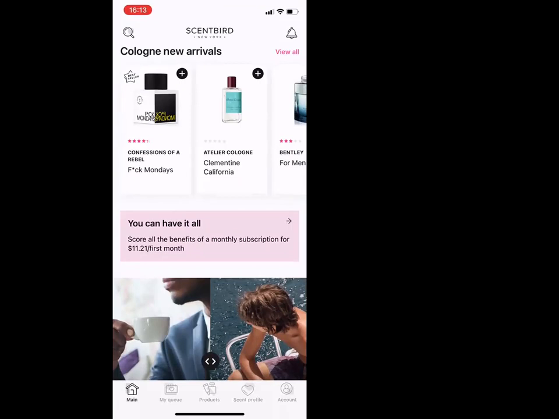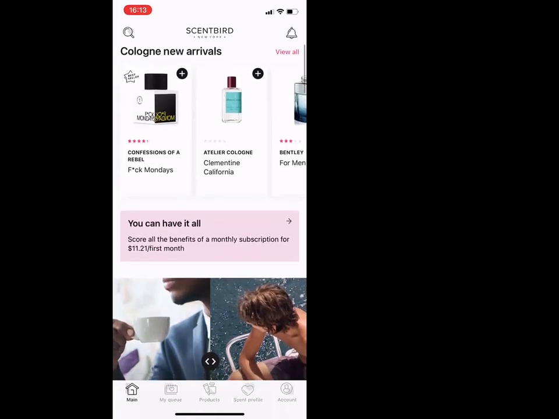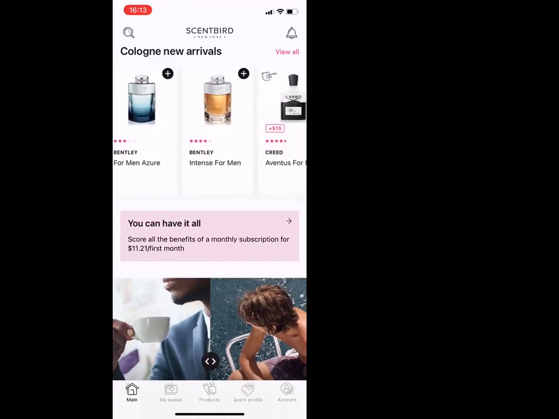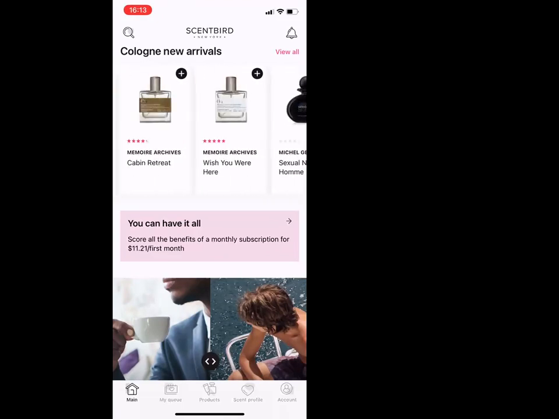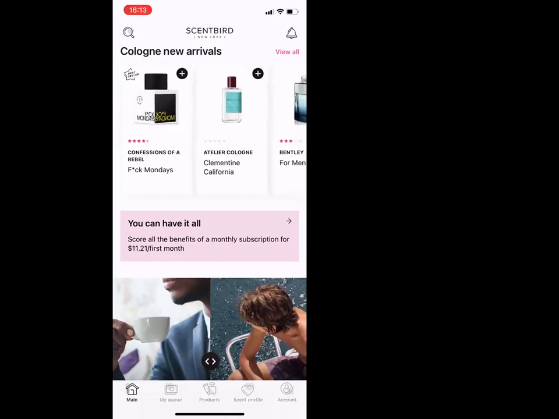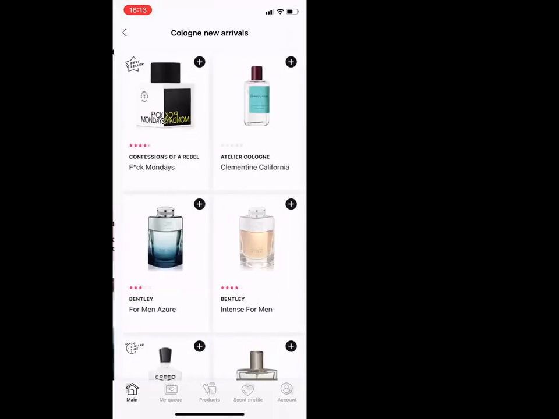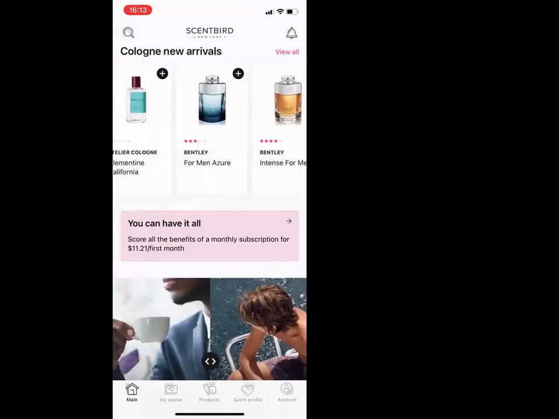So let's go quickly through the block types that are presented here. So we have this new arrivals block. It can be served as cologne new arrivals or perfume new arrivals. It shows just a small set of perfumes. I can tap view all and go to all cologne new arrivals.